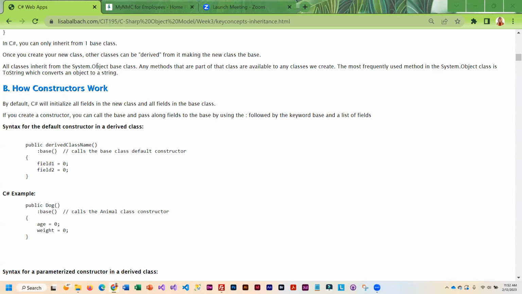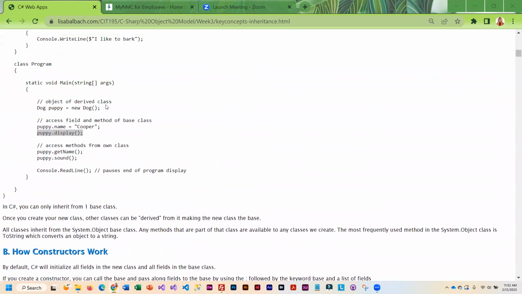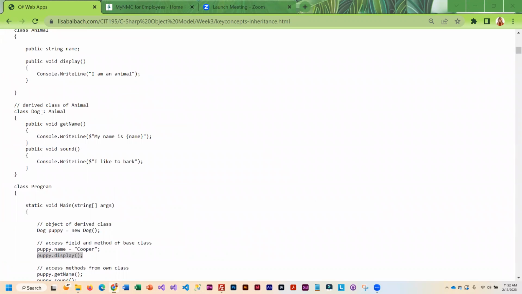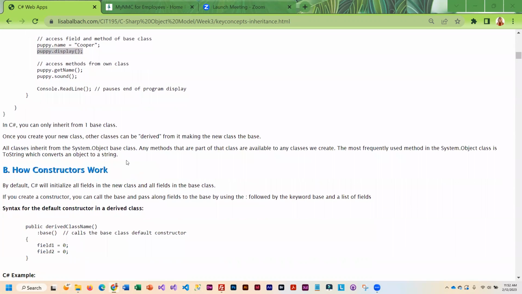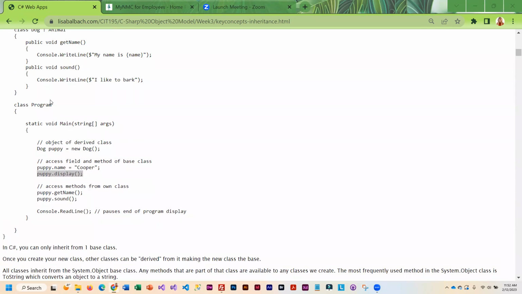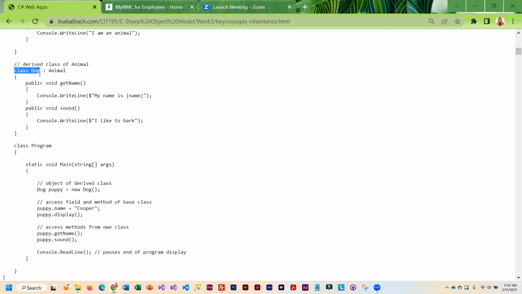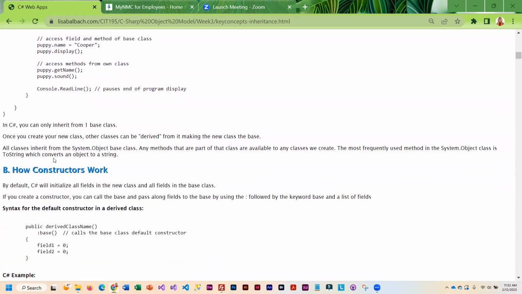Now, a couple rules that you need to remember in C# is that you can only inherit from one base. So we can't do something like class dog : animal : something else. That won't work. You can only have one base. And once you create your new class, so we've created dog, another class could be derived from dog. So you can have one base, and once you create a class, even if it's a derived class, other classes can be derived from it.